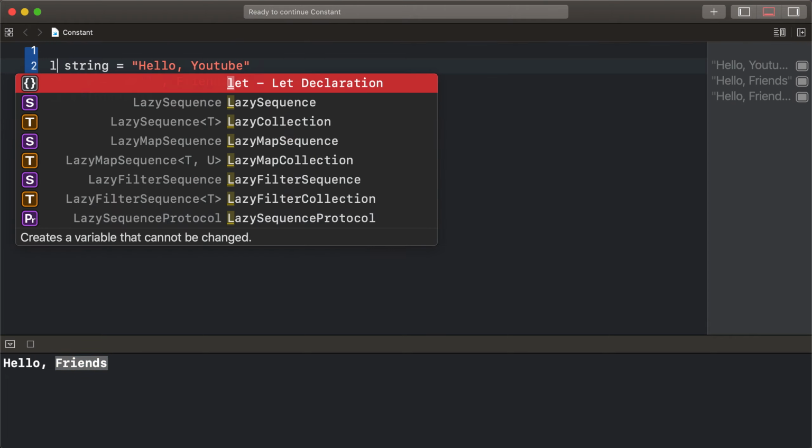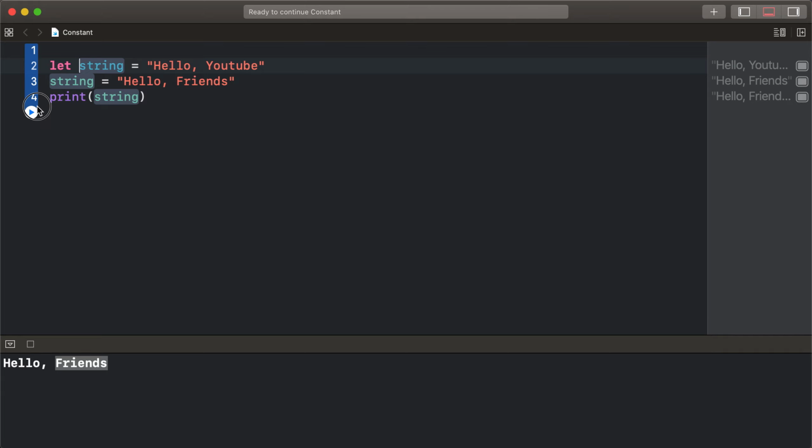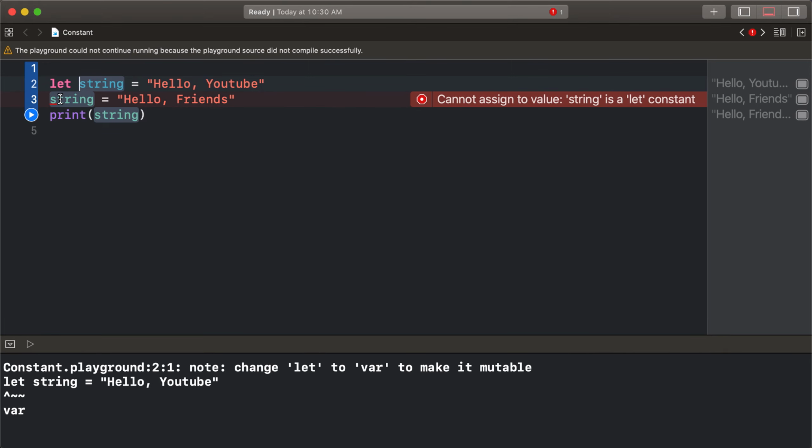But with let, it does not work and the value cannot be updated. Always initialize the value; you can access it, but not update it. So this is the difference between variable and constant.